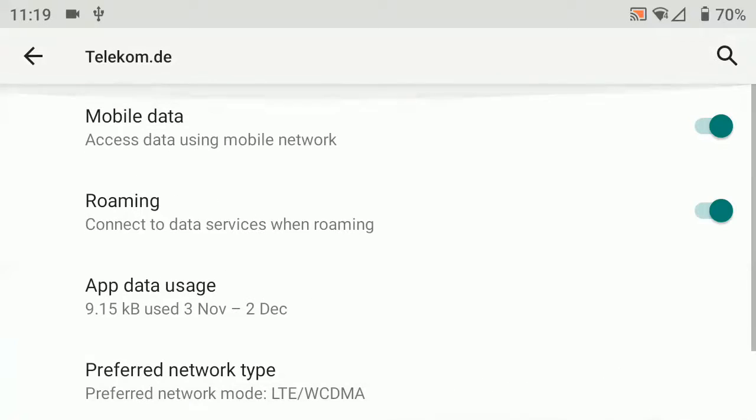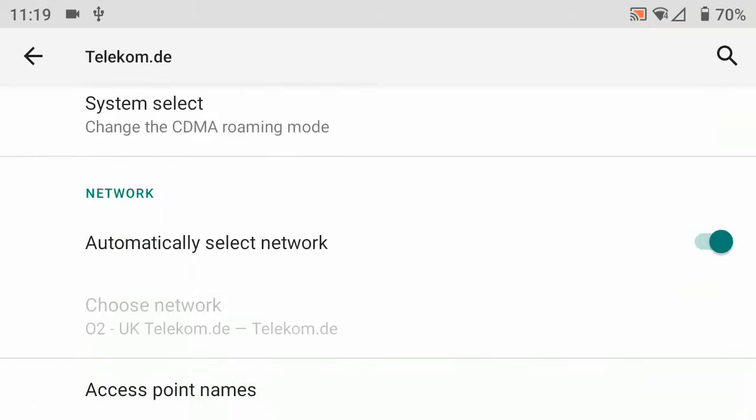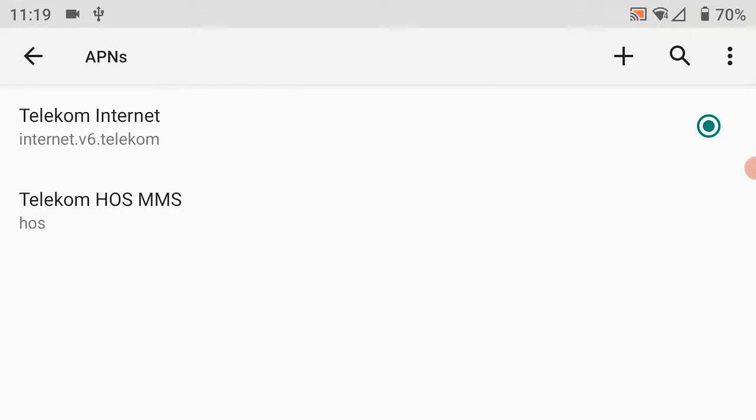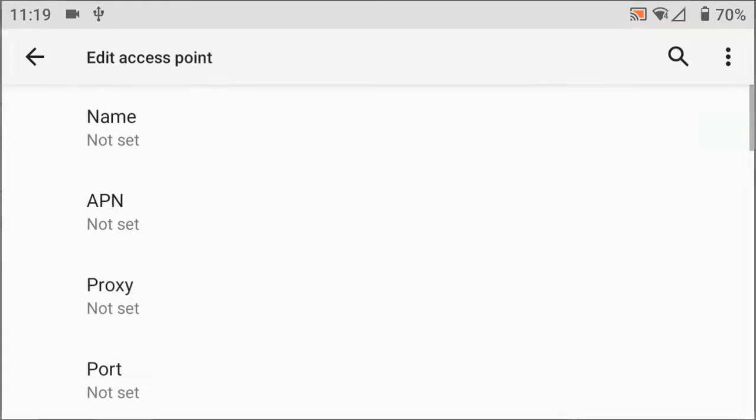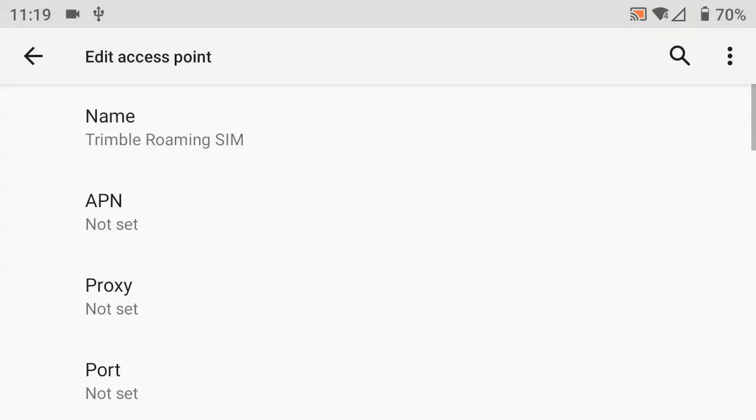We then go down the bottom and we tap advanced. We go further down and we choose access point names. And then we hit the plus symbol in the top right hand corner to create a new access point name. Then we tap where it says name, and we want a sensible name. So with a Trimble roaming SIM card, I like to just call them Trimble roaming SIM, and hit OK.